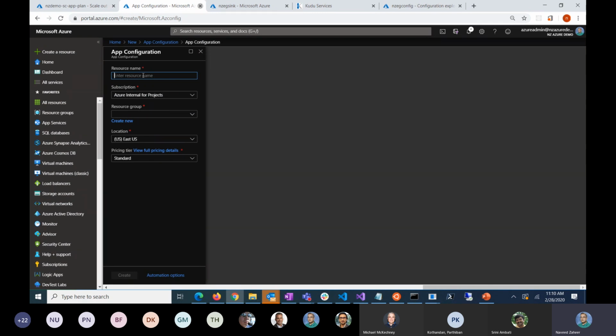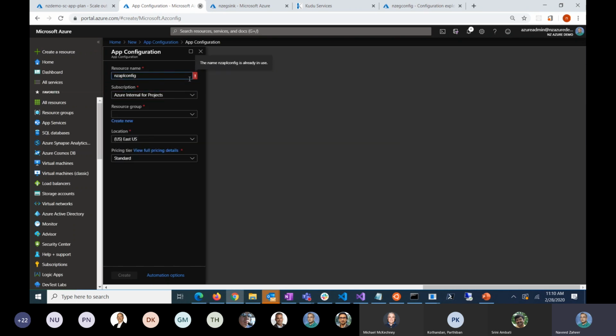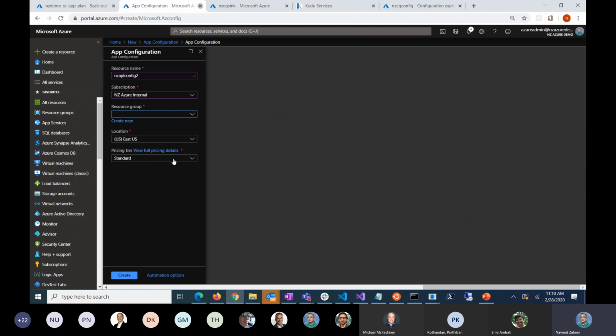You give the resource name, something like app config, and it's already taken. Okay, two. Then you have to define a resource group, pretty standard. There are two tiers: one is standard, one is free. You can only create one free tier per subscription. And there are certain limitations in terms of how much usage you can have.